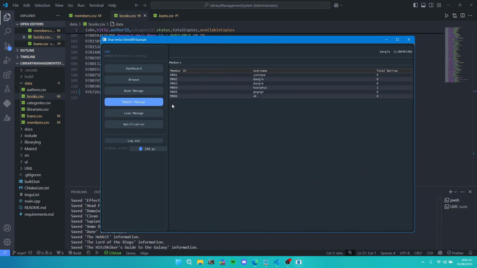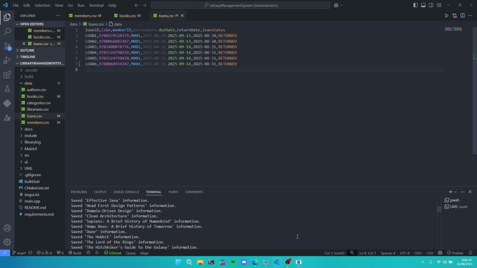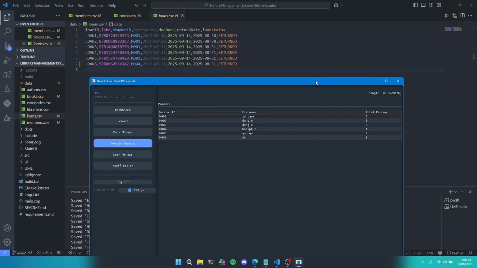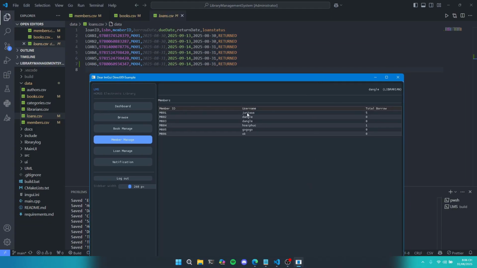Next up, the member manage panel. In this panel, we only show the information of the members, like the member IDs, the username, and the total borrowed books, just as in the loans. Member Junta has borrowed a total of 5 books and he has returned them all. Member Hoài Phúc also has borrowed 1 and returned it.